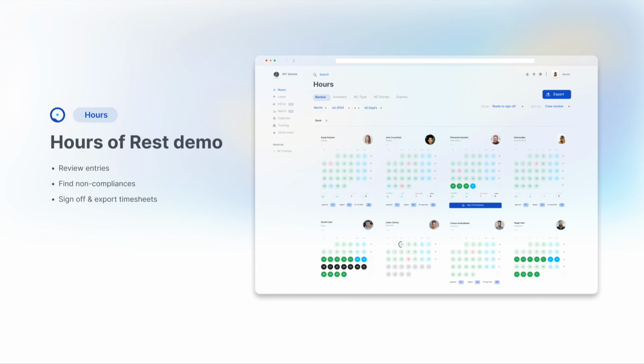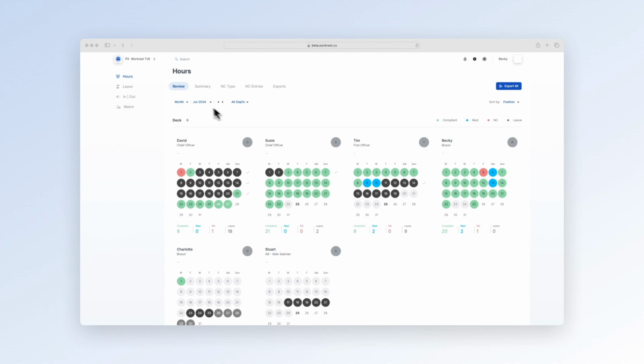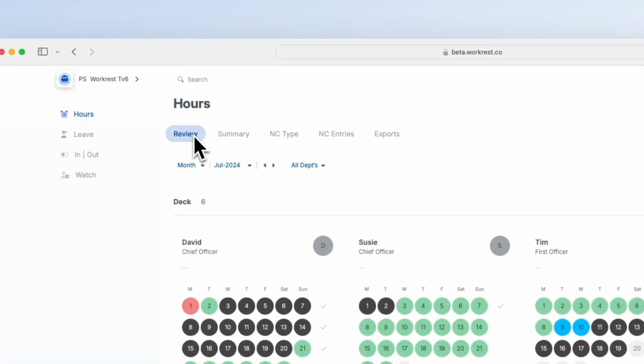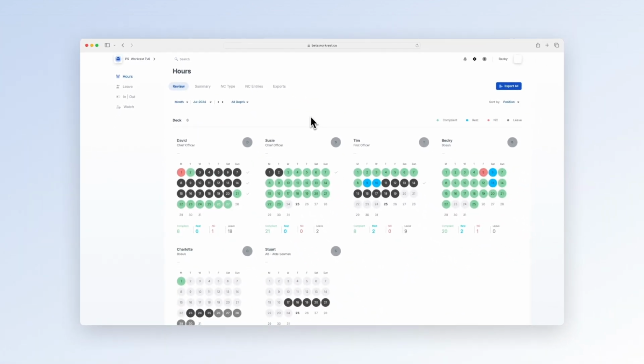So to get started, when you log into your vessel dashboard, you'll land on the Hours of Rest review page, which you can see highlighted along this horizontal toolbar, which is where you'll also be able to navigate to the other Hours of Rest pages. The review page is essentially your home for Hours of Rest on WorkRest, and is where you review entries and sign off timesheets for your crew.